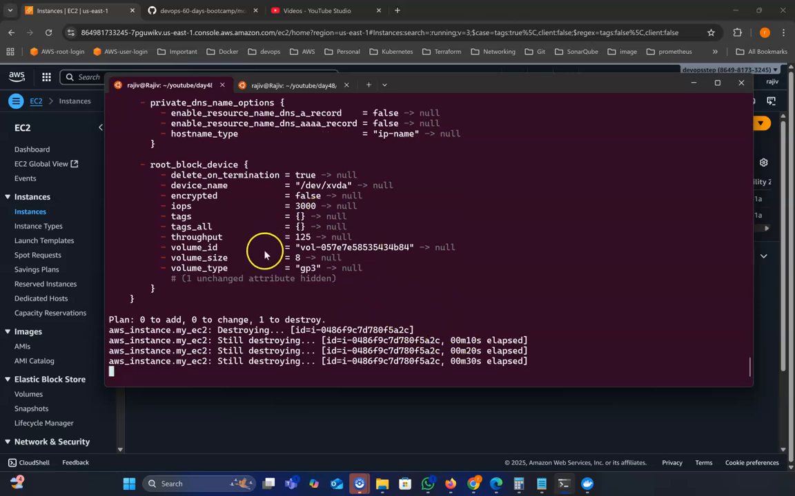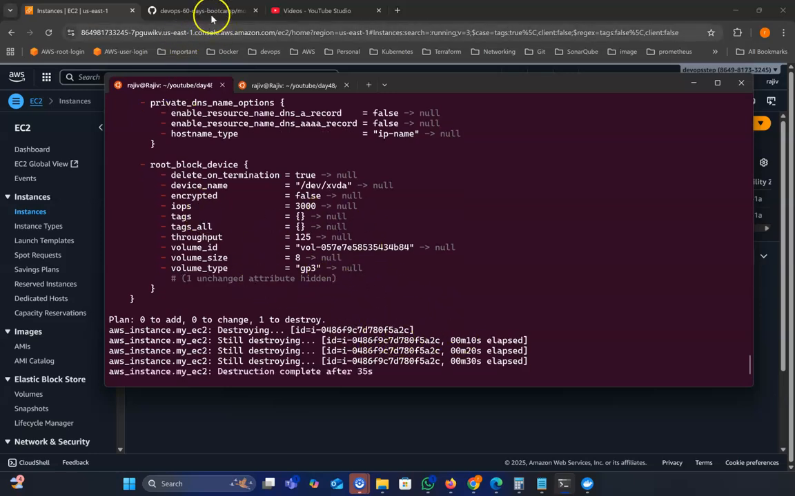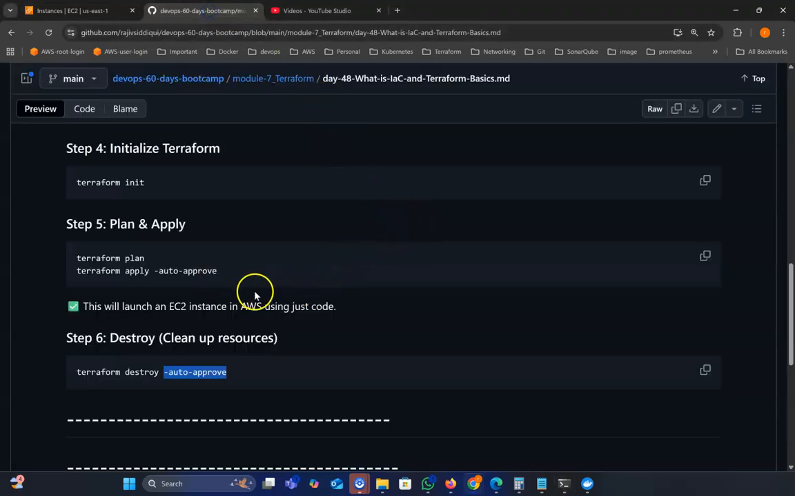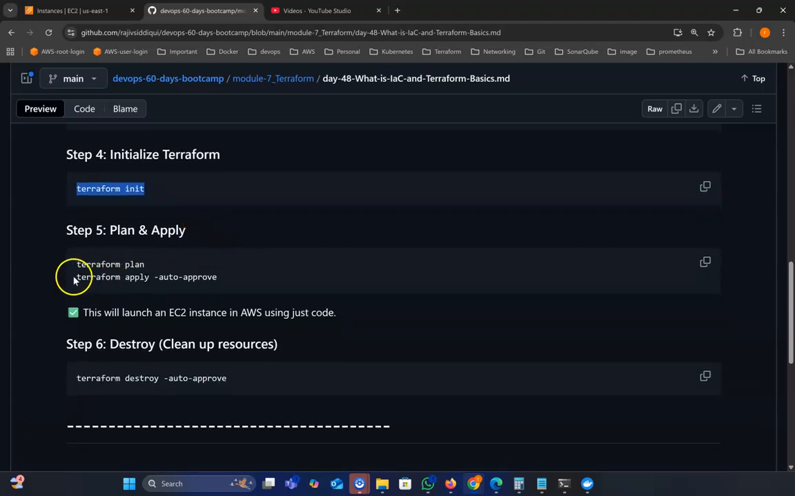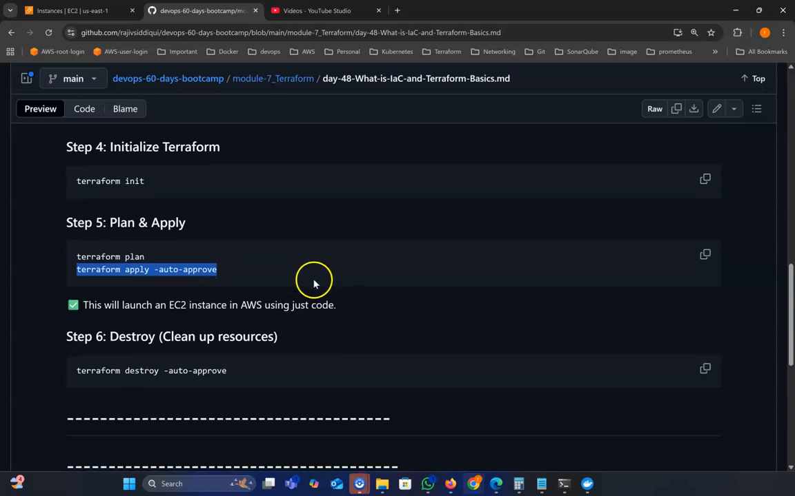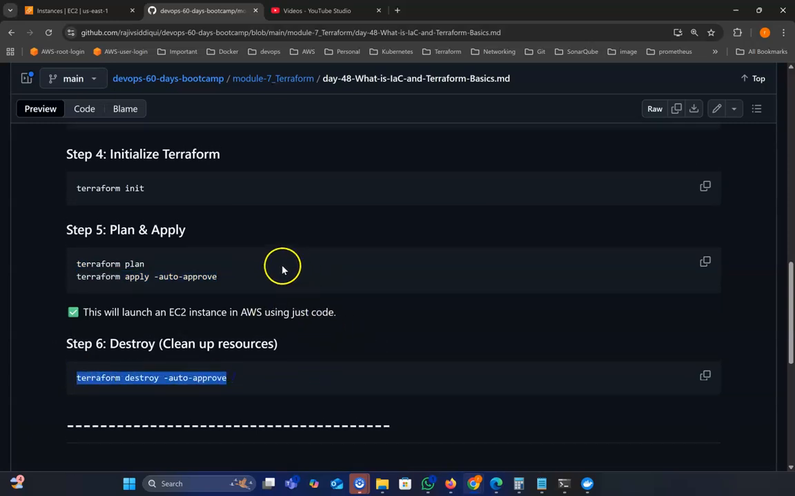So let me wait for 30 seconds. Go to the documentation, where I put every command I used. Make sure you need to run this command only one time. Once it initializes and downloads everything, you don't need to run this command again and again. You just need to run Terraform apply auto approve, and it will create the infrastructure, and when you don't want the infrastructure, just run Terraform destroy auto approve, and it will delete the infrastructure. You can see how easy it is.